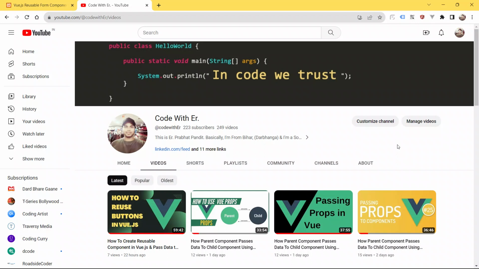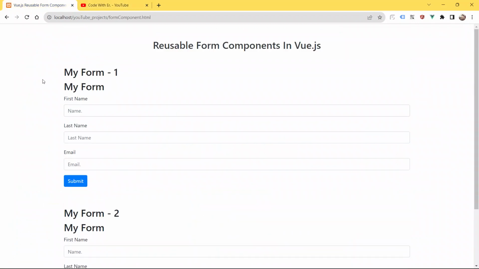In this video we will be learning how to create a reusable form component in Vue.js and how to call a single component multiple times in your program. Just to give you a demo, I have already built an example using Vue.js and a reusable component. Let me go to the example first and explain what we are going to learn in this video. This is the example I have built using HTML, CSS, Vue.js and a reusable component.